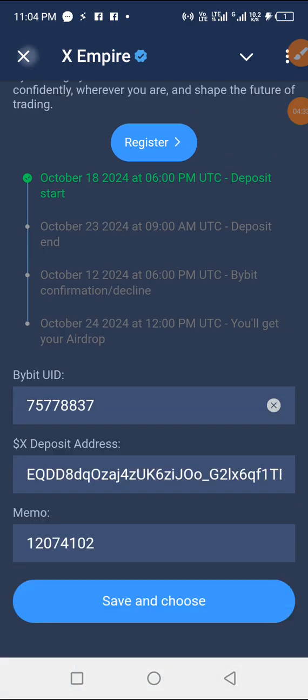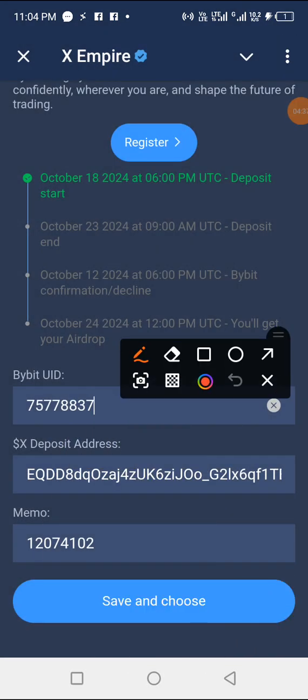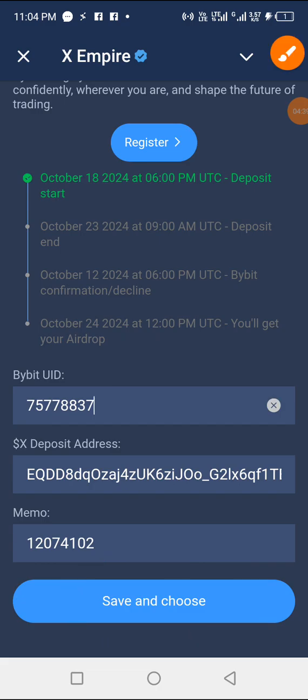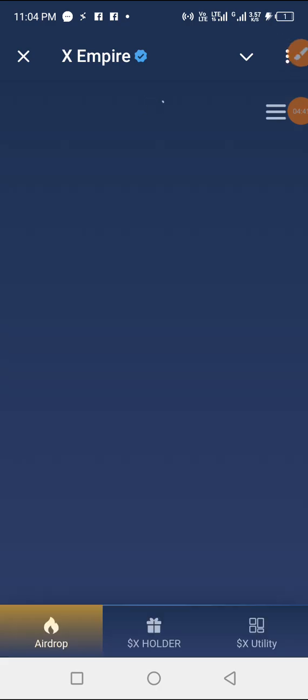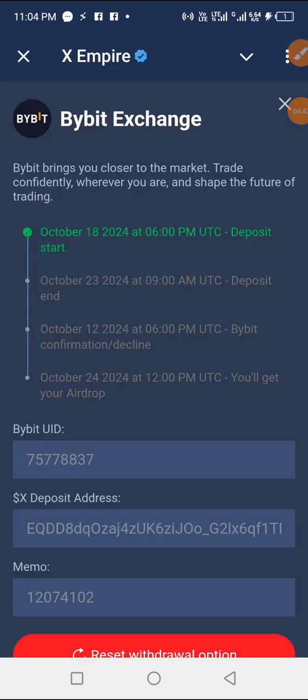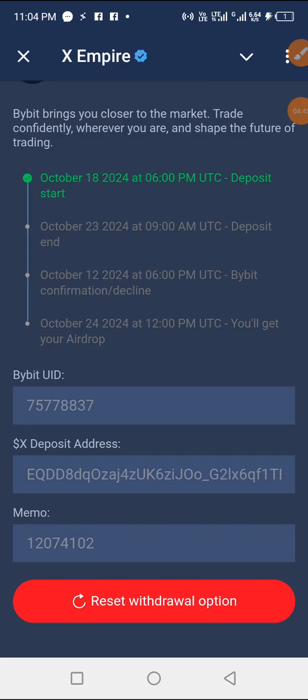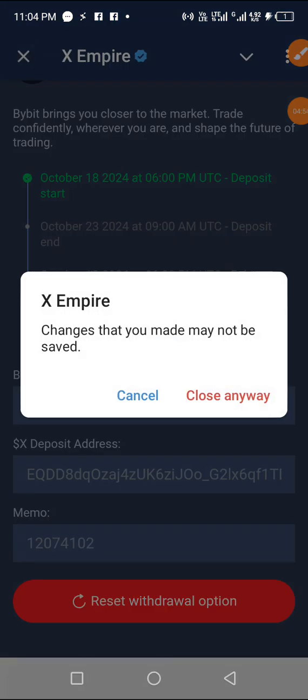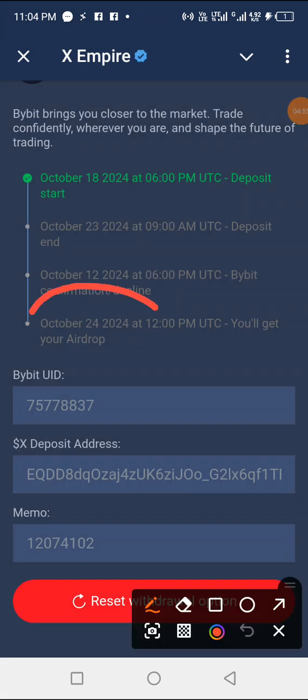So click on save. Click on save. And there you have saved it. So that immediately, on October 24, you will get your airdrop. Okay, so quickly do this one right now.